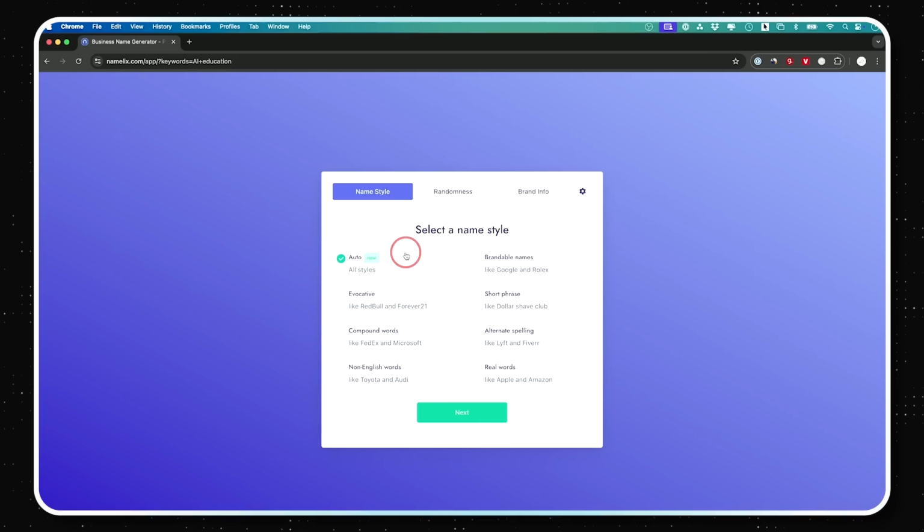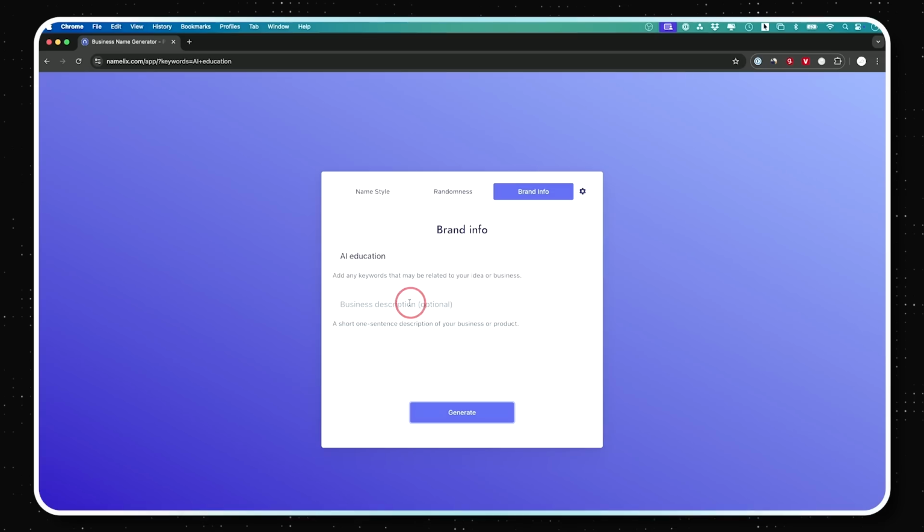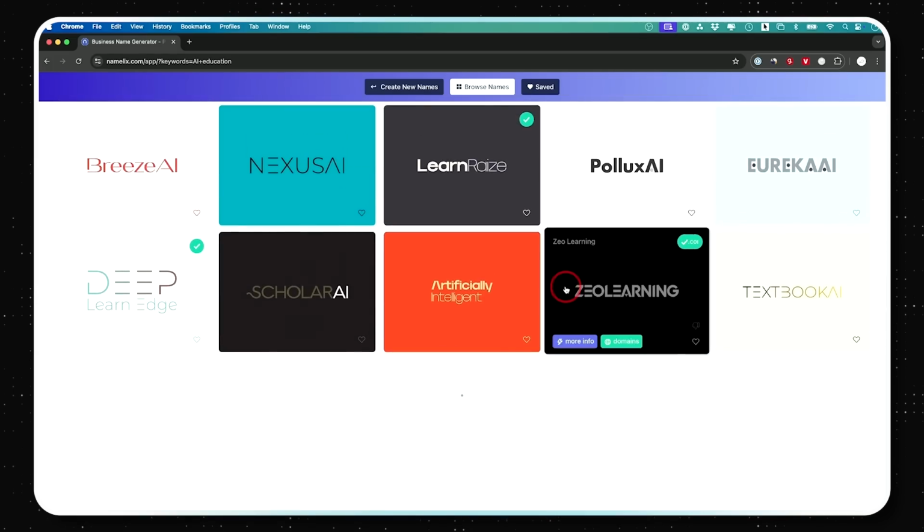Okay, I'll just choose auto here just to show you the different variations you could get. It's gonna take you to randomness here. I'm gonna choose medium. And then you could give it more brand info over here, including a description. These are all the different names that it comes up with.